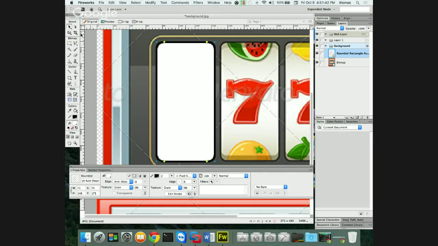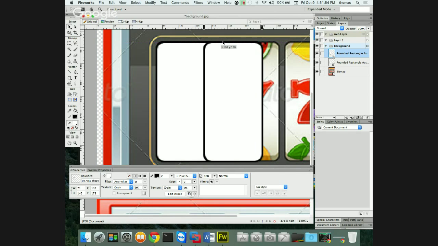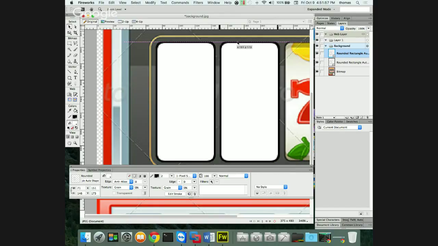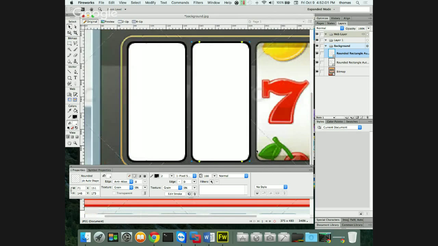So I'm going to grab this thing, copy it, and paste. Now I've got another rounded rectangle. I'm going to click it, hold Shift and move it across, so that it masks or sits right on top of the other one. Nicely. And we'll do the same thing.